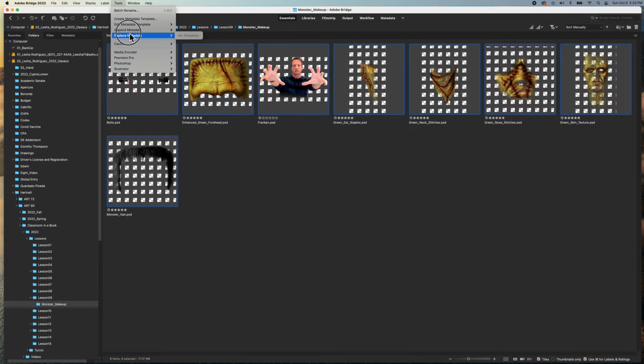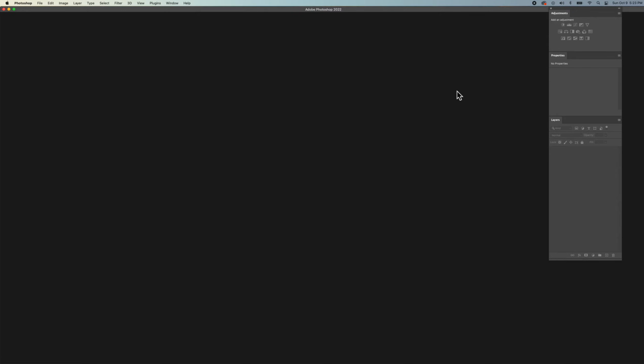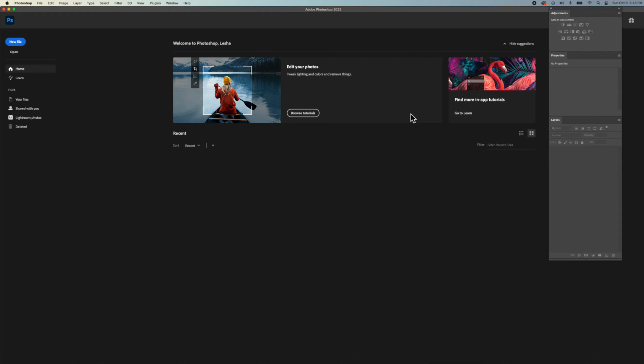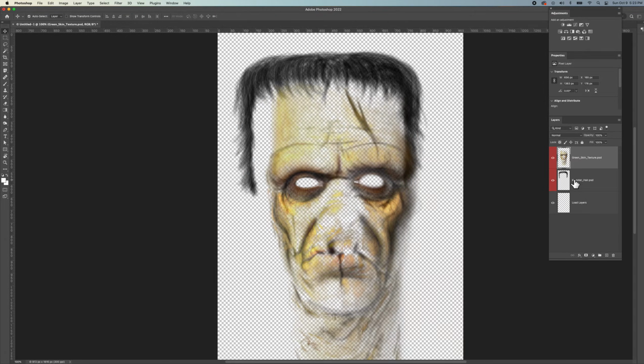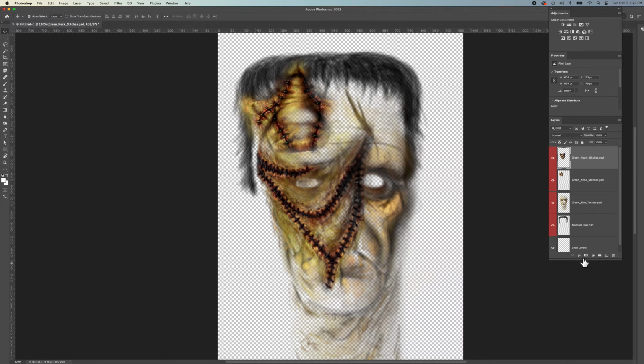Tools, Photoshop, load files into Photoshop layers. And it's opening Photoshop right now. Okay, and then here are our files coming up. So yours should look something like this.